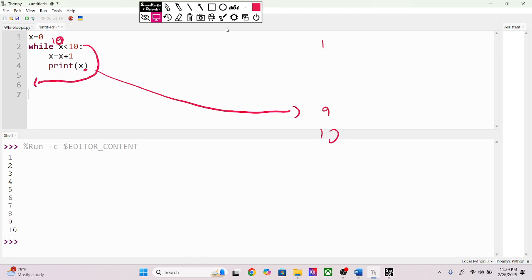Now the next question is, sorry, print numbers from 10 to 1. So take a few minutes and complete this question, and then you watch the video. So the question is print numbers from 10 to 1. How do you print numbers from 10 to 1?